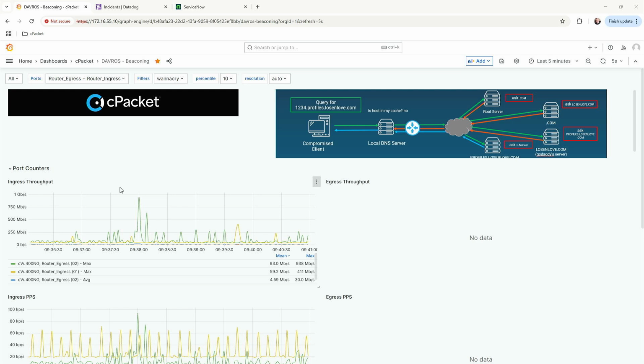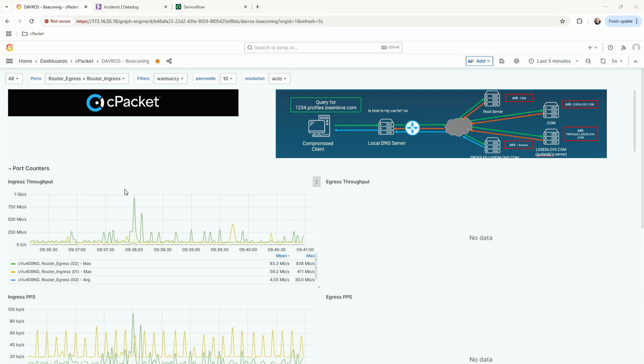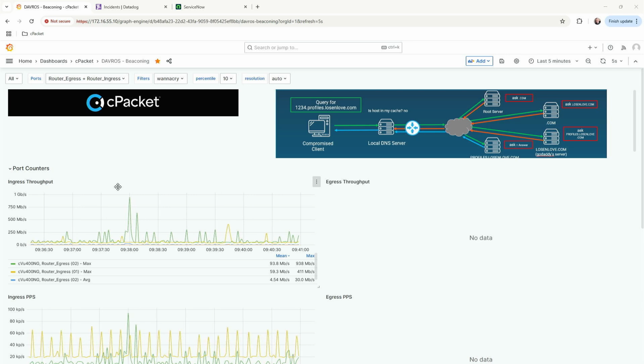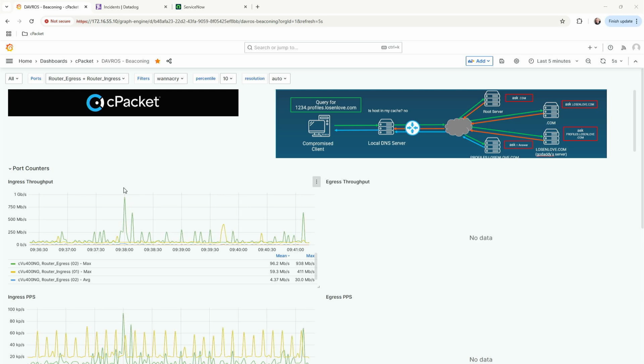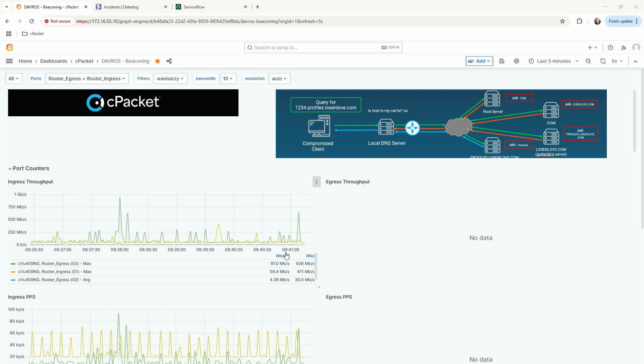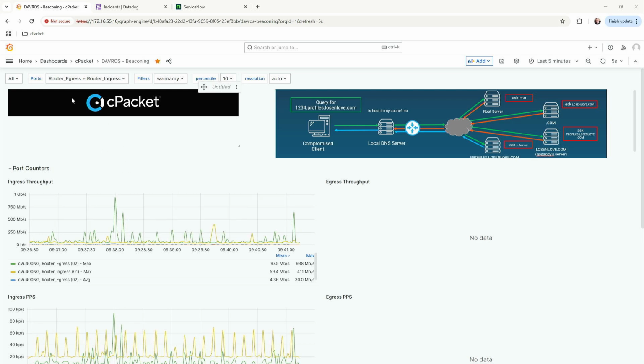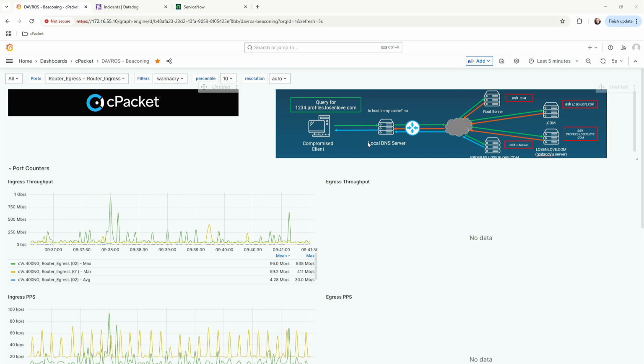So here we're going to use our deep packet inspection to look for any filters or any packets in the network that contain a specific trigger or keyword that could indicate that we have DNS beaconing going on somewhere within the network. So we are monitoring all the traffic in our network, and here you can see we have packets coming in and out of ports. So this is our router ingress and egress ports, so looking at everything coming in and out of the network.